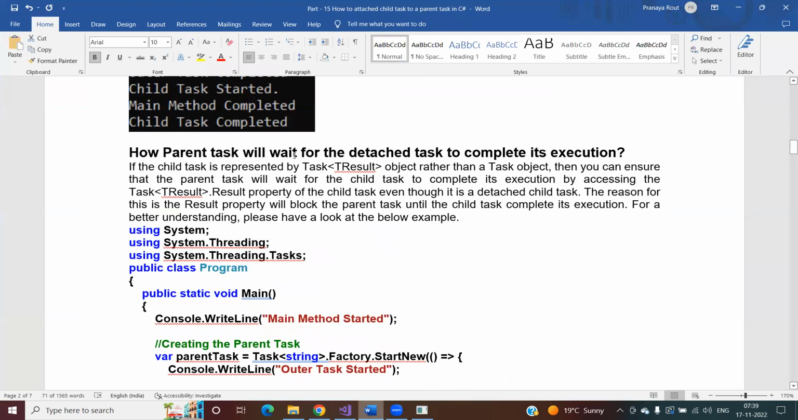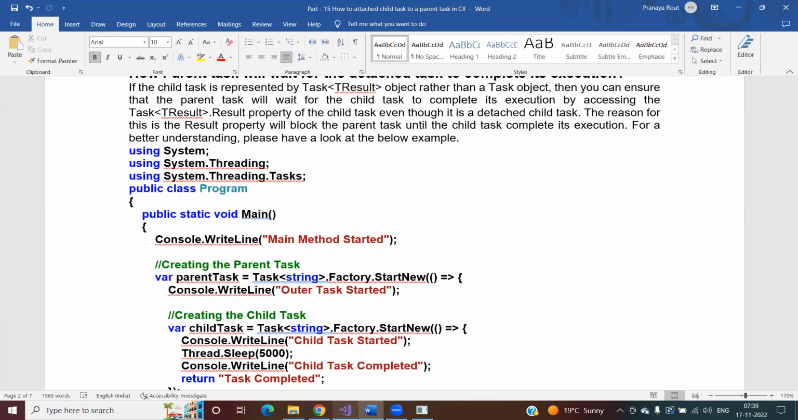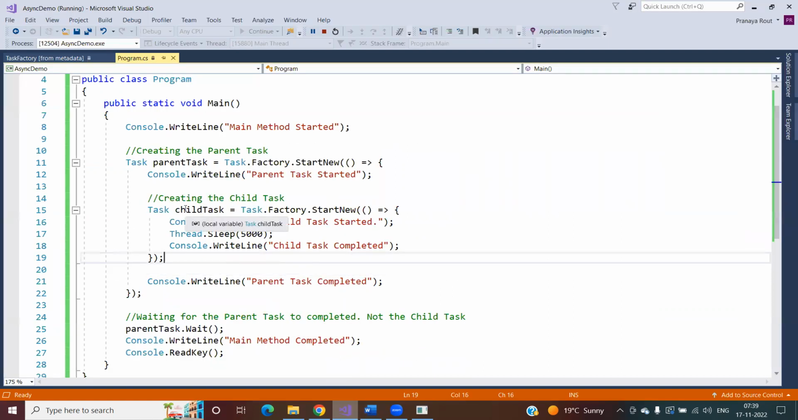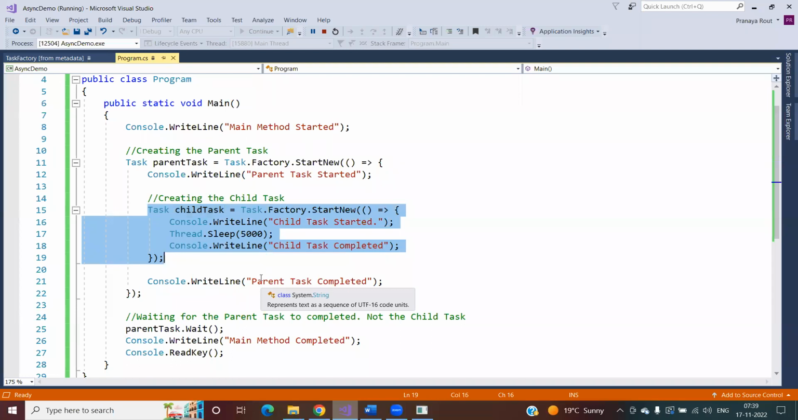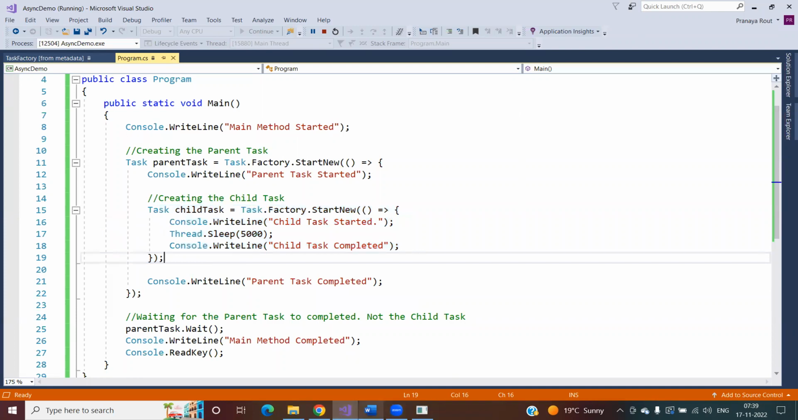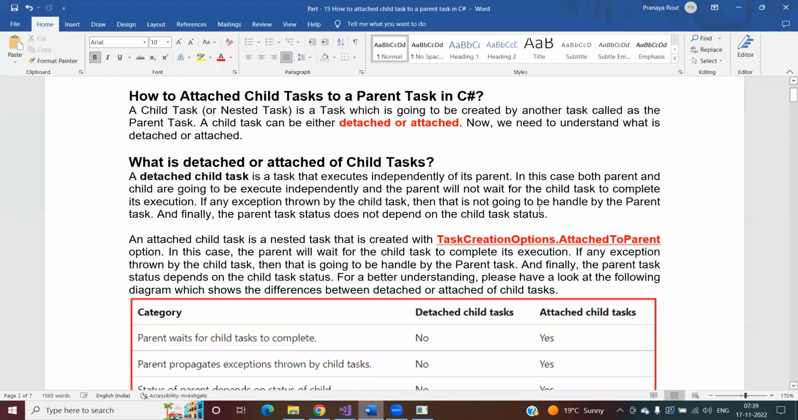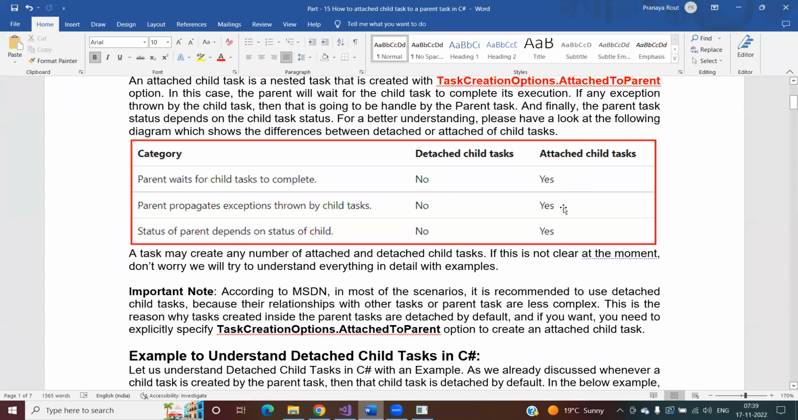Okay, how will the parent task wait for the detached child task to complete its execution? This is one important question. So how will you make sure of that? What is my requirement? I want this parent task to wait till the child task completes its execution. And in this case, there are two options. One option is, if it is an attached child task, then it is going to wait. That I will show you.